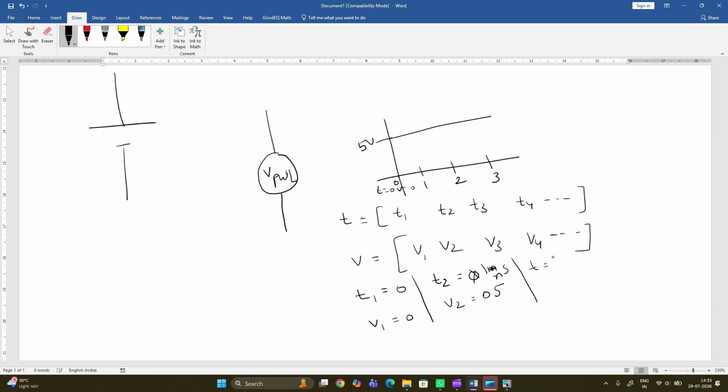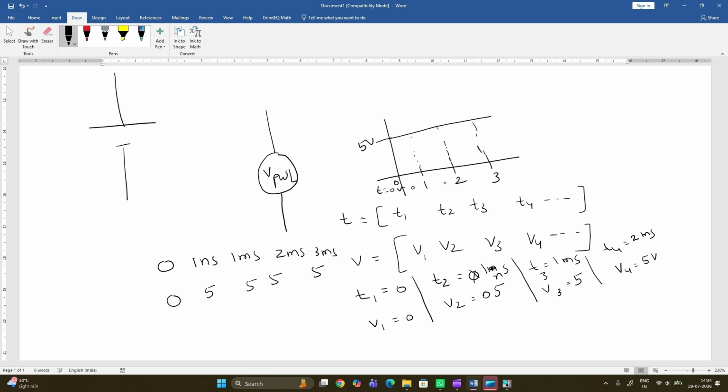After that, t3 is equal to 1 millisecond, v3 is equal to 5 volts. Next, t4 is equal to 2 milliseconds, v4 is equal to 5 volts. So for every time, the magnitude of voltage has remained constant. Therefore, in the piecewise linear matrix, I write the times 0, then 1 nanosecond, then 1 millisecond, 2 milliseconds, 3 milliseconds, and the respective voltages: 0, 5 volts, 5 volts, 5 volts, and 5 volts. If you observe here, this will be a DC waveform or a step waveform which has constant magnitude.